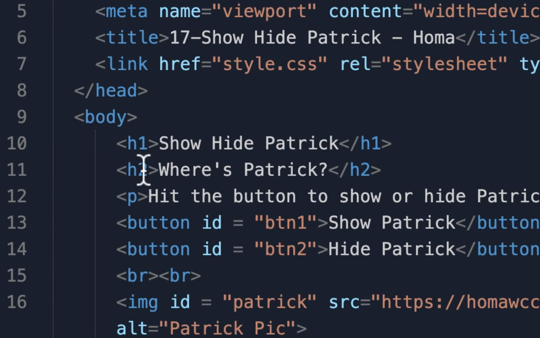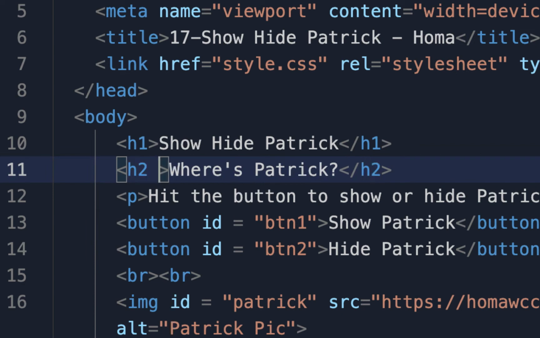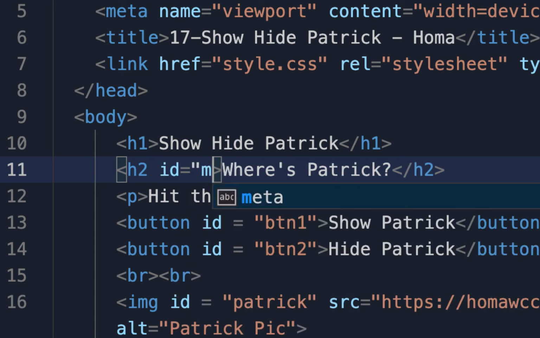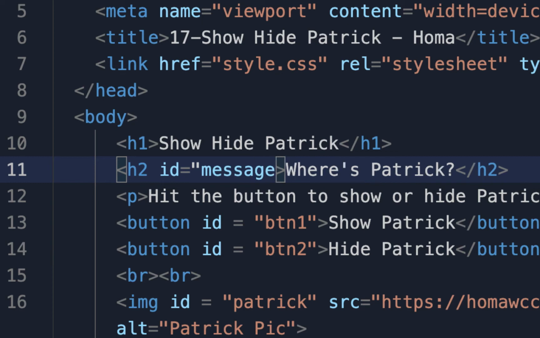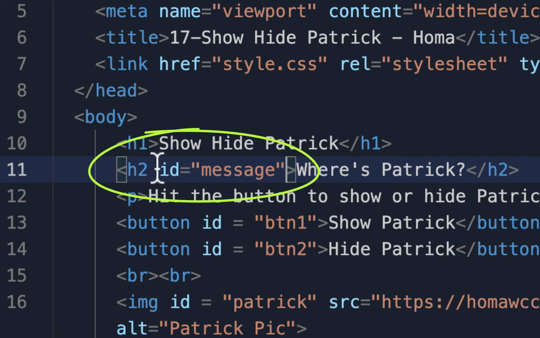And I'm contacting this H2. Now, I could give this H2 an ID. So I'm going to give this H2 an ID attribute, ID equals, and then in quotes, I'll just put message, because it's just a message. And make sure you finish off the quote, and it's inside the opening H2 tag. So now we identified the H2 with an ID called message.